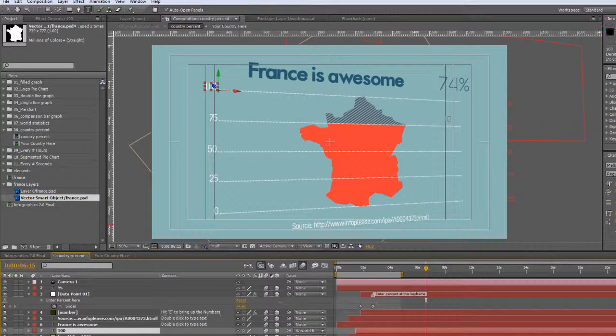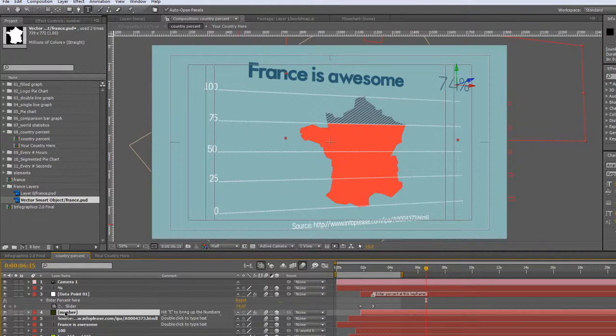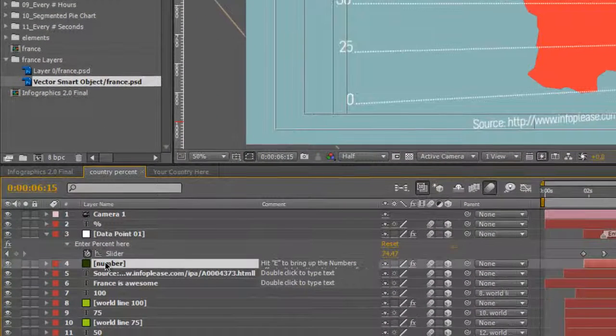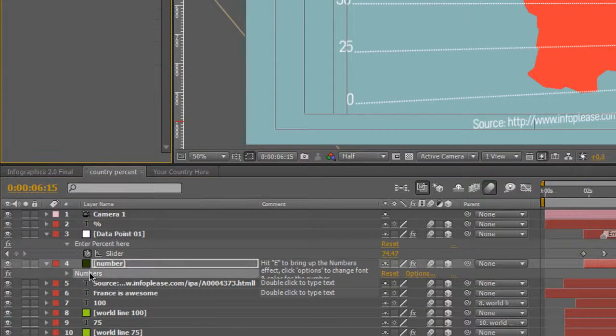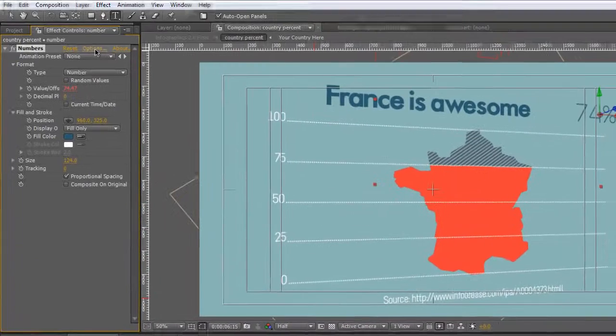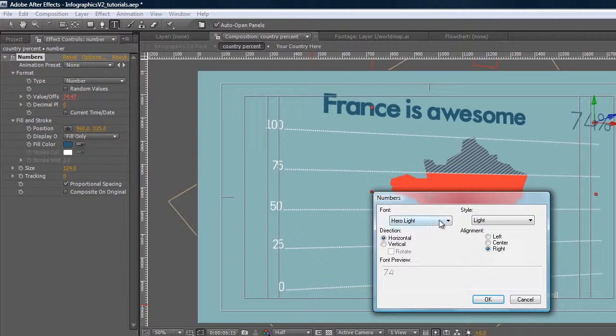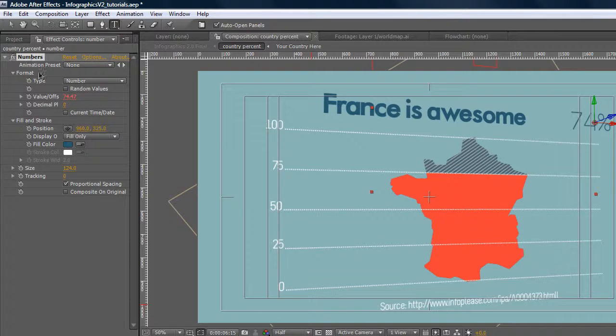And to change the font for the number, you want to go to the number layer in the timeline, hit E to bring up the numbers effect, double click on that. In your effects controls at the top you want to click options, and this is where you can change the font, and in the effect you can also change the colors as well.